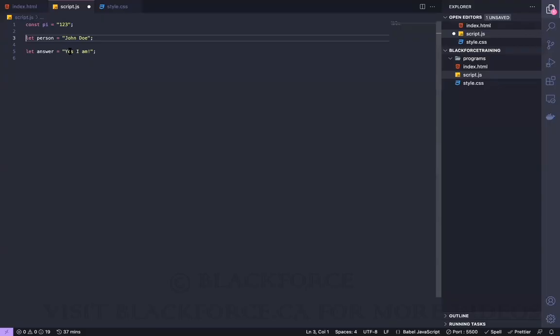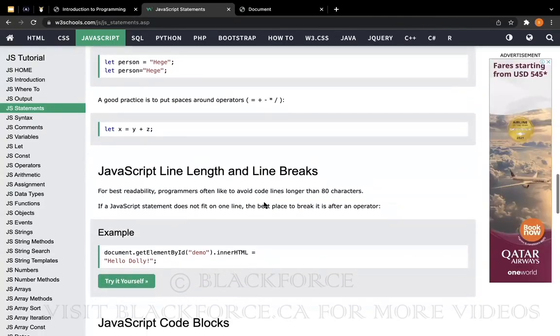Again, just like with HTML, the computer doesn't understand white space, right? So let person equals, written like this and like this, sorry, is still the same thing as writing it like this. It only reads one space, right? We learned that in HTML.